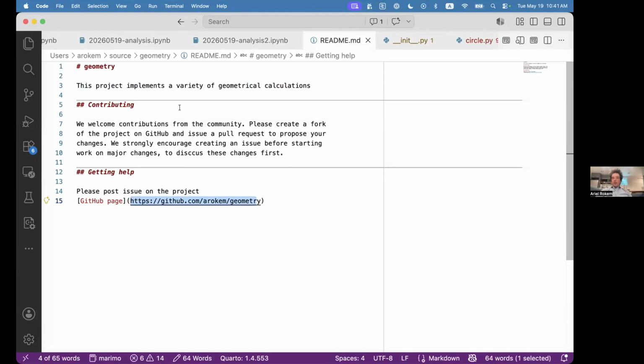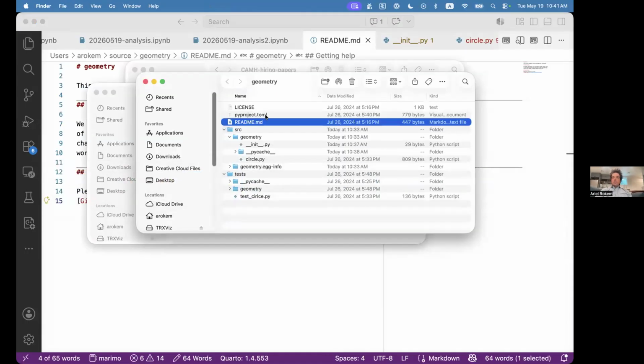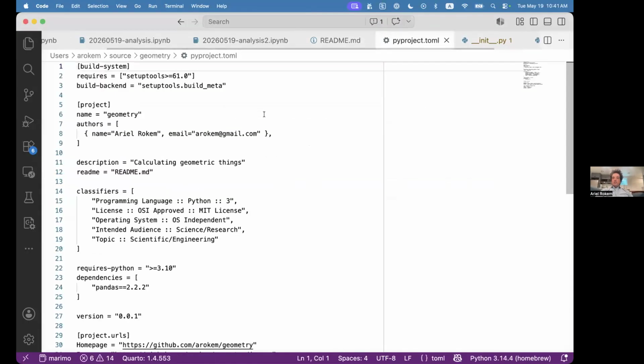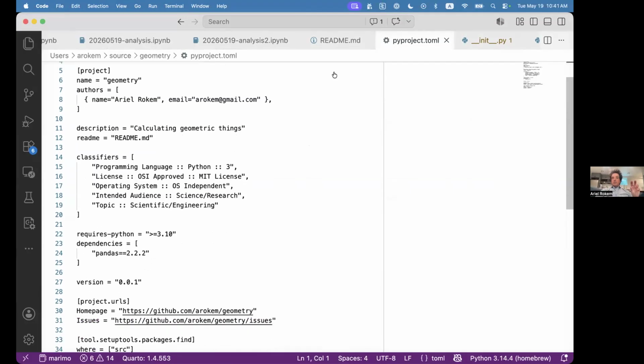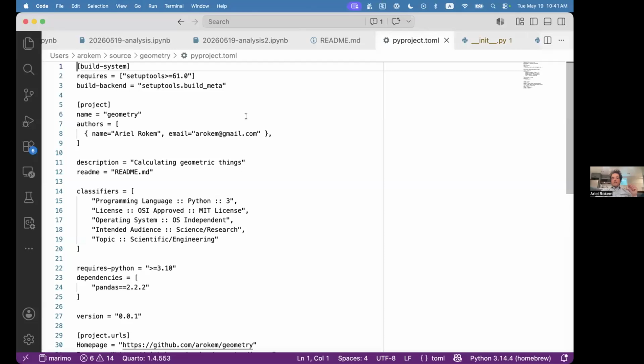So that's the README file. It contains documentation for people. The PyProject file contains documentation for machines. This is metadata about the project, and it uses this TOML format. The TOML format is a kind of formal language for writing data structures of this sort.